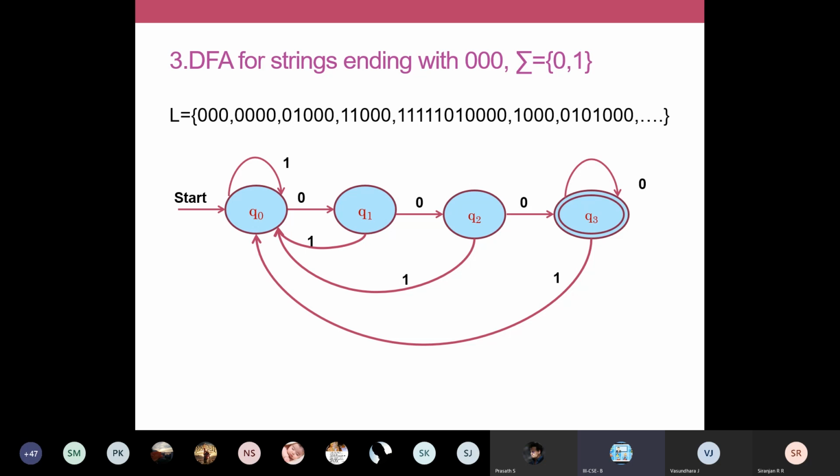For ending with 0, 0, 0, you need not bother about what is the starting. So in the beginning, you can have anything. In the beginning, you can have any number of ones.